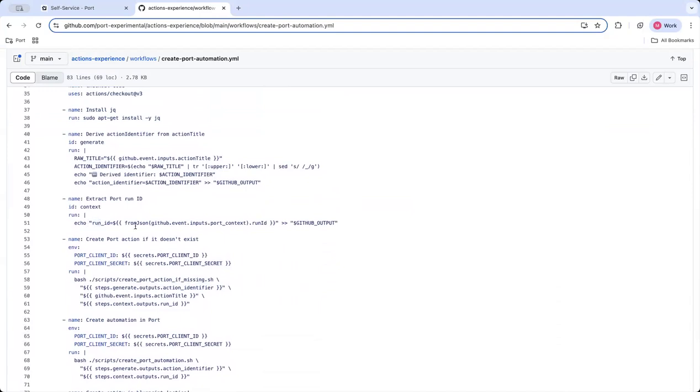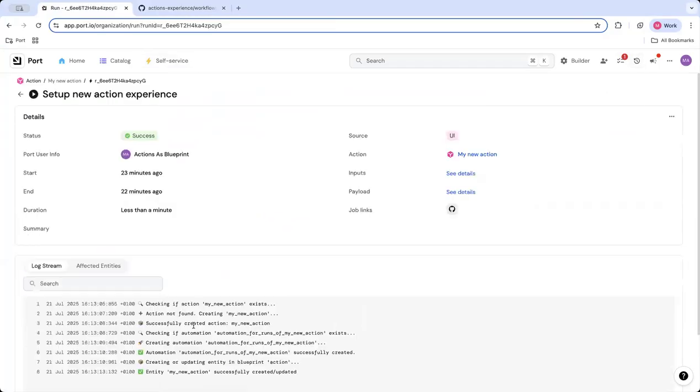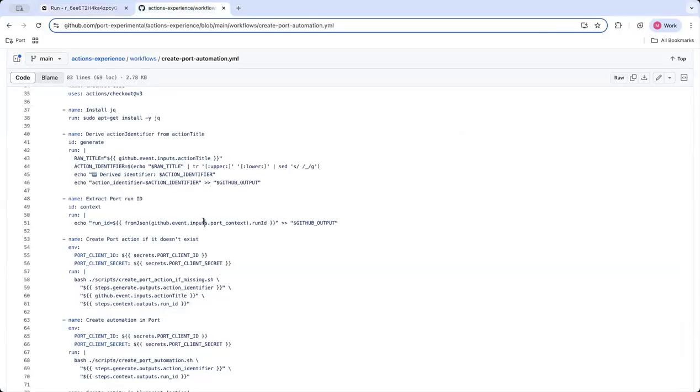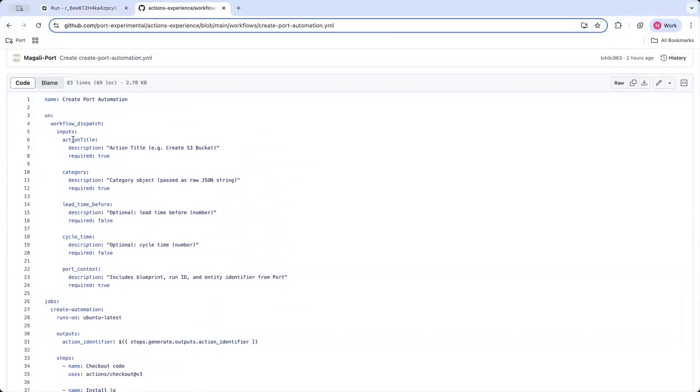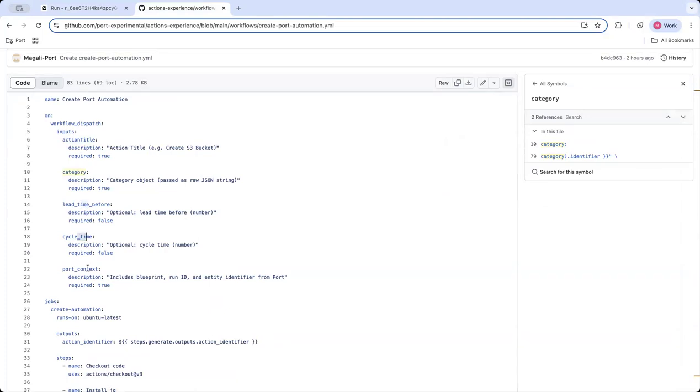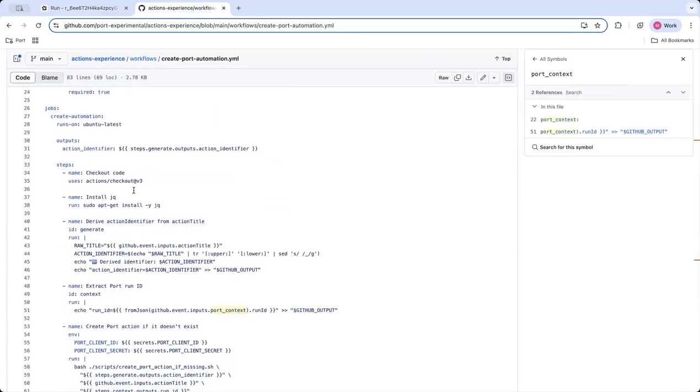And by the way, once you have a run ID, you can use the Port API to make sure that your run gets updates. That's why I was getting logs here, because I use the run ID and the Port API. So you then have your action that will take the parameters that you have given it: title, category, lead time before cycle time, Port context. That one is kind of by default. And then it will do several things.